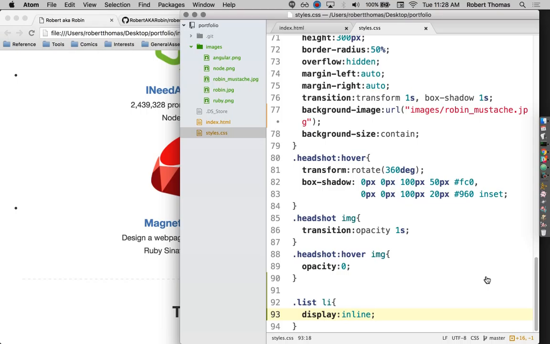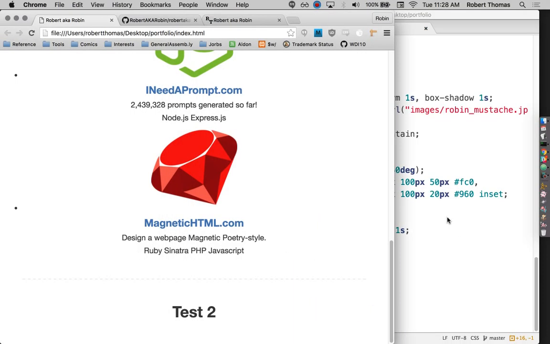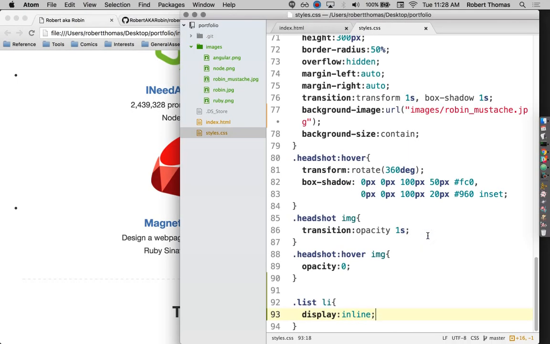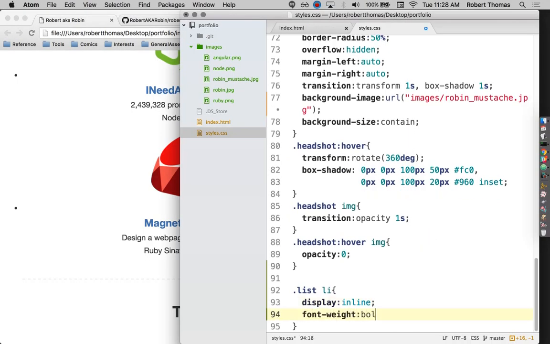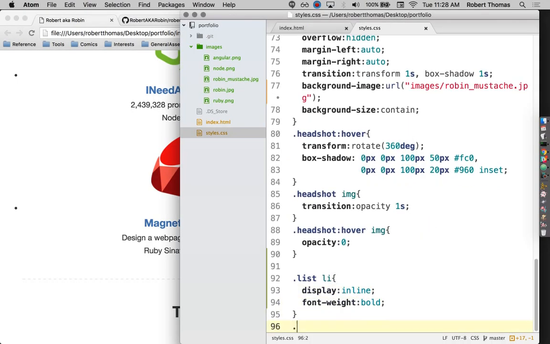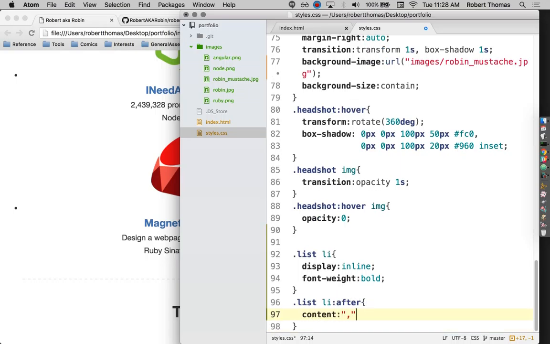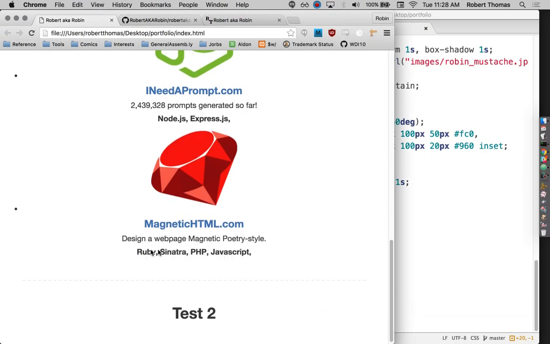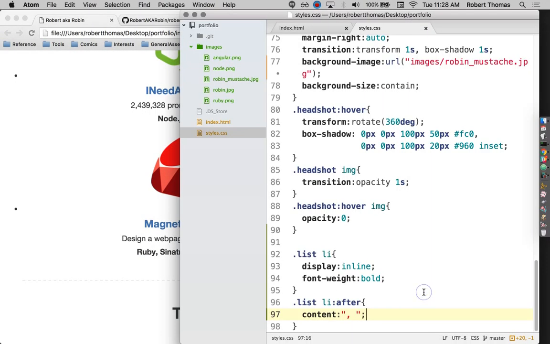Pretty much every element on a web page is either inline or block or inline block. So that's inline dash block. Maybe I'll talk about that later on, but for right now, I'm just going to stick with inline. And I also want these guys to be bold. And then I'm a big fan of correct punctuation, so I'm going to put commas after each one. But now I've got this dangling comma out there at the end.